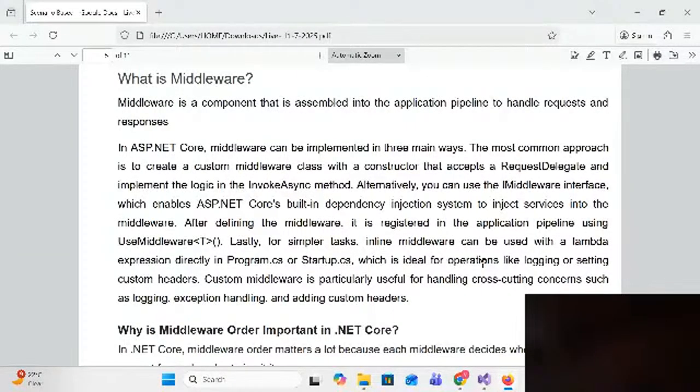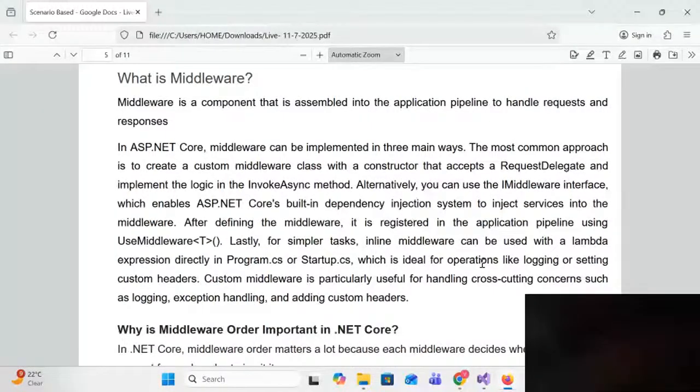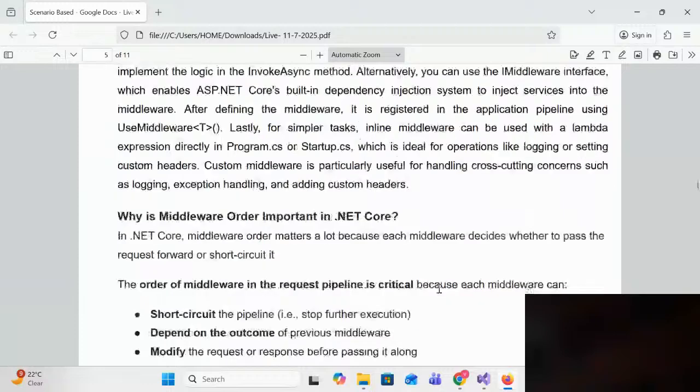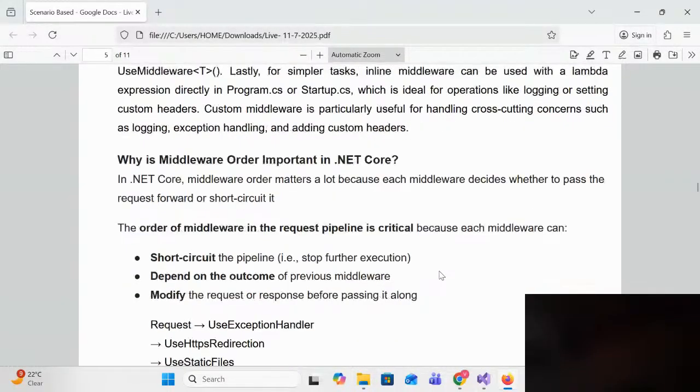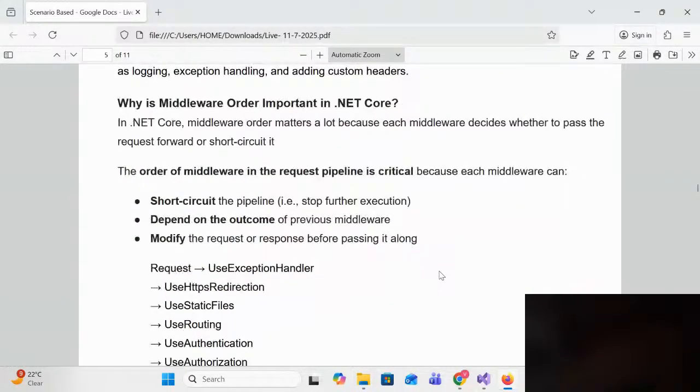Which is ideal for lightweight operations like logging and setting custom headers. Custom middleware is particularly useful for handling cross-cutting concerns such as logging, exception handling, and adding custom headers. What about middleware order? It is also important in .NET Core.